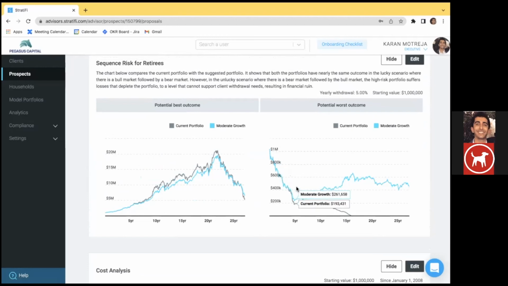It's in the potential worst outcome where a conversation might be needed with the prospect. And as we can see, the moderate growth model is kind of hovering around that $500,000 range. It's the current portfolio, due to the risk in the portfolio and the amount that we're going to be withdrawing from the portfolio, that actually ends up running out of money within about 15 years. So as you can imagine with your prospects or clients that might be nearing retirement, this could be a very important chart to look at and make sure that they understand the risk of their current portfolio and how they're currently invested.